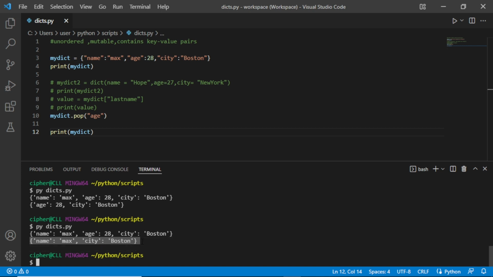Now we can decide to use the popitem method. This removes the last inserted element from our dictionary. So here we don't have to specify anything. We can just use popitem. So if we popitem, we see that the seat is being removed. As I said earlier, if you use the popitem method, this is going to remove the last inserted element.